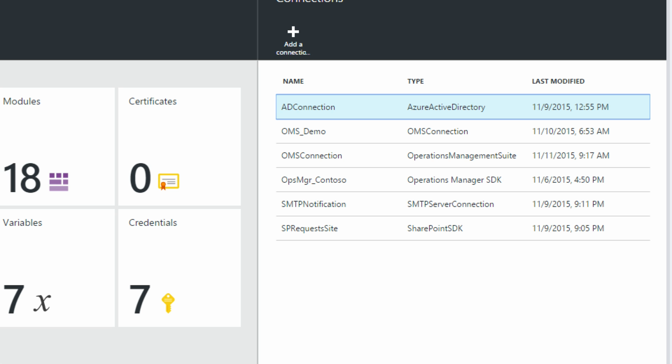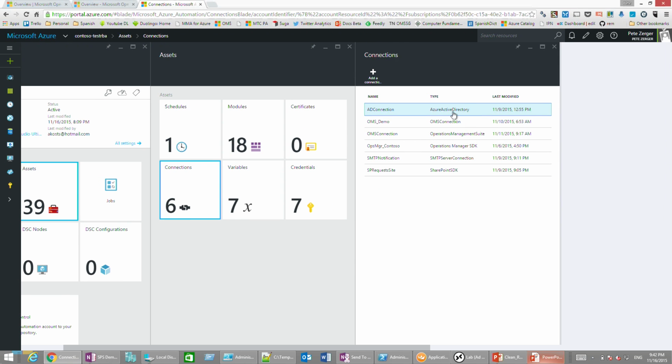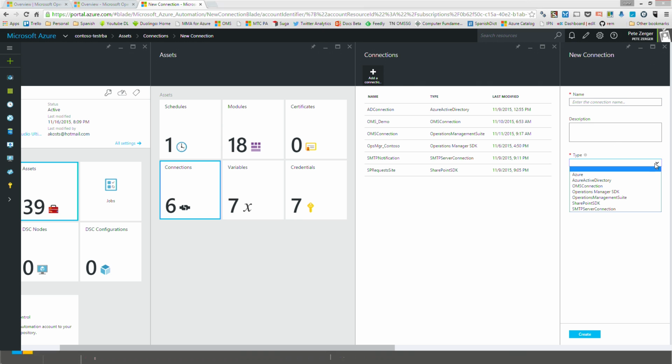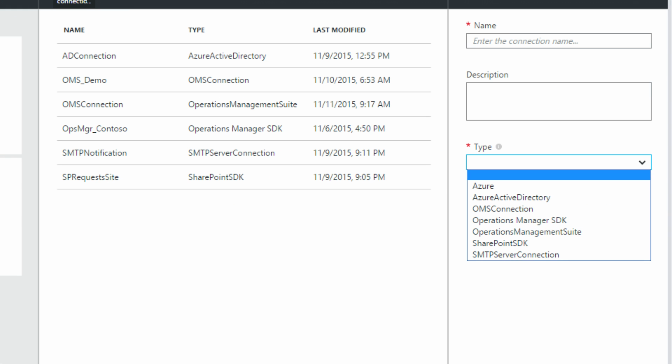What's that SP request site? Is that SharePoint? Yes, that's SharePoint. It's an AD connection. So we can store connections for virtually anything, and then as you load PowerShell modules, you can come in here and with that drop-down see what sort of connections are available to you in your modules.